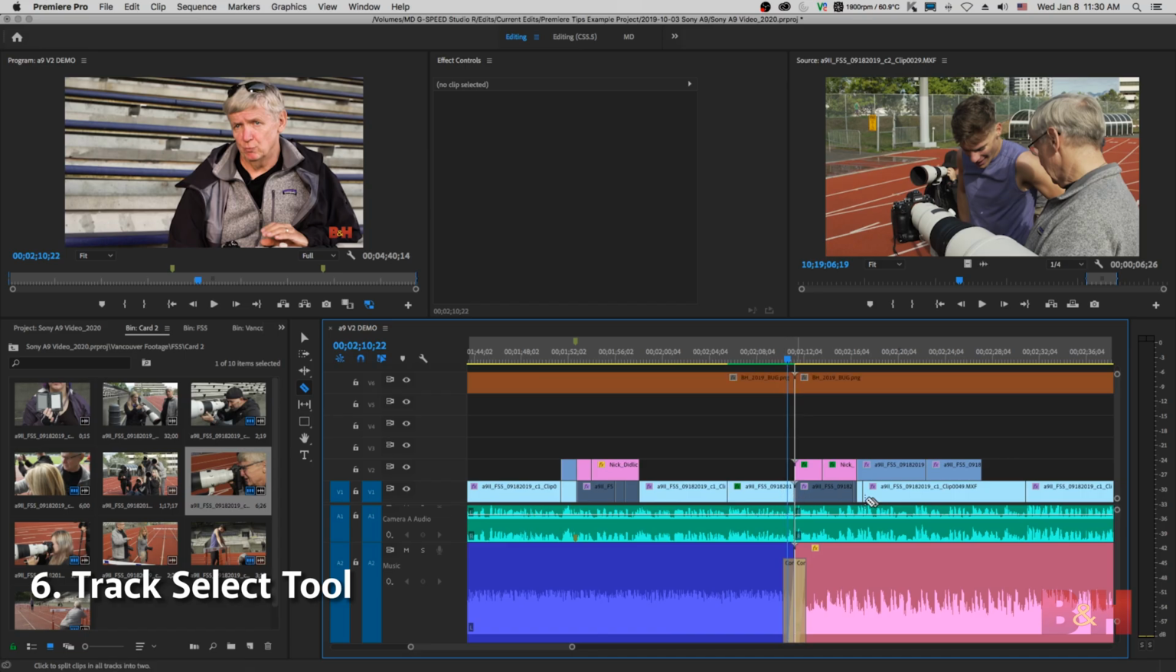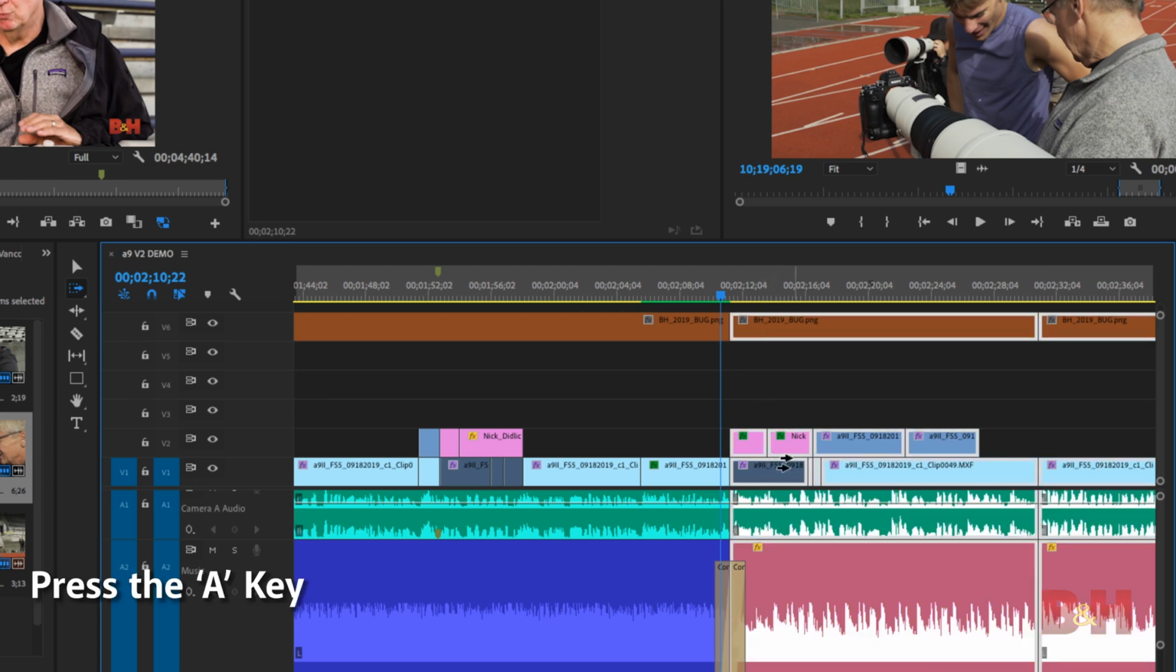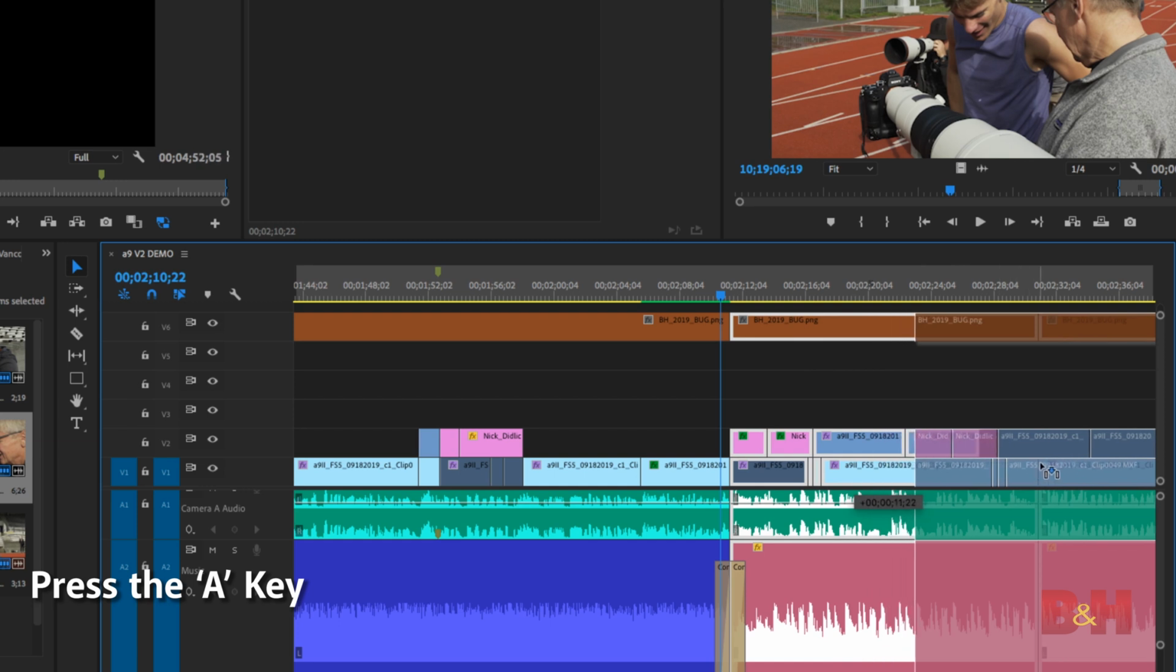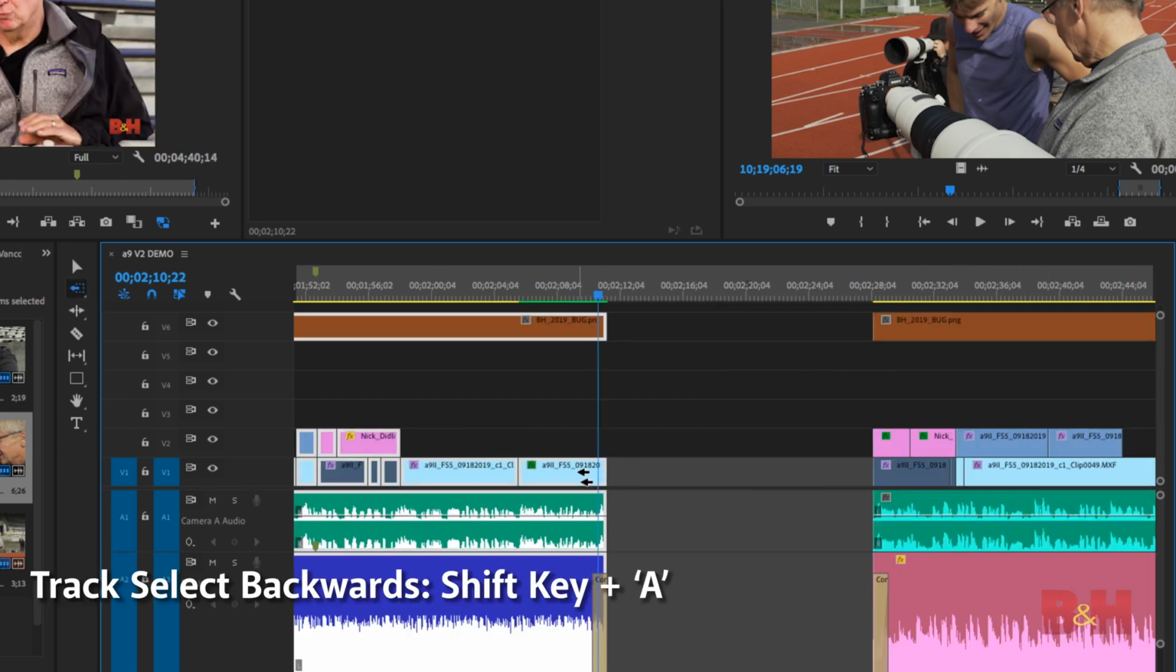Number six, track select tool. If there's a point in your edit where you must select everything from a certain point forward or back, the track select forward and track select backward tools help you out there. Press the A key on your keyboard and select the section of clips you want to move en masse. If you want to select specific tracks in your edit to the left, use the Track Select Backward tool, which is Shift A key.